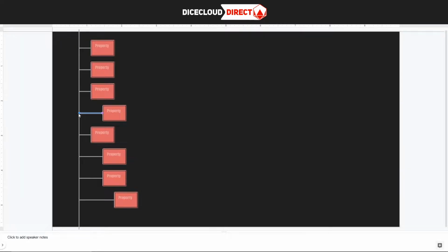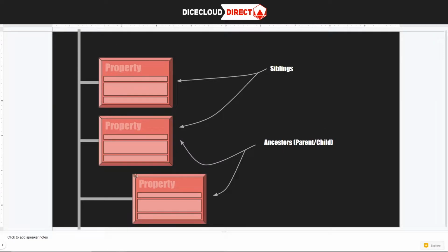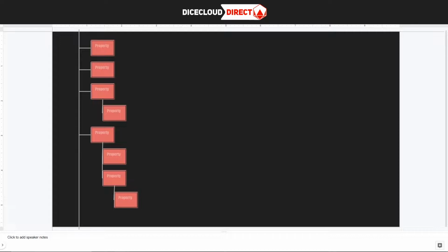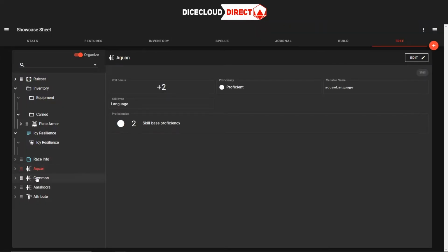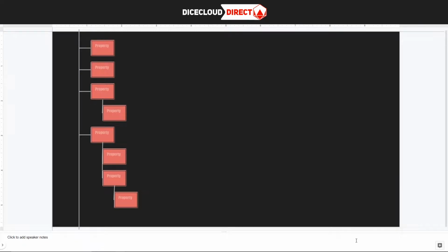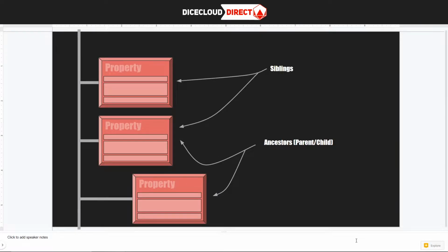Actually, I've drawn this in a way that's not quite so clear. I would have rather done it something like this, where it becomes more clear that these are ancestors of each other. When you've got 2 next to each other that are on the same level in the hierarchy, so something like Aquin and Common here, these are what we call siblings. They're right next to each other, but they have no ancestry relating them.